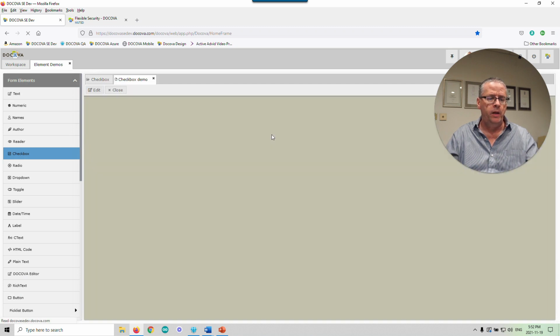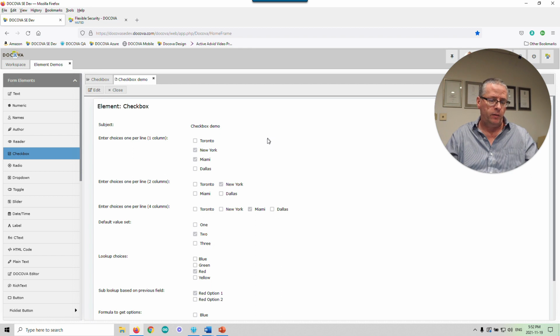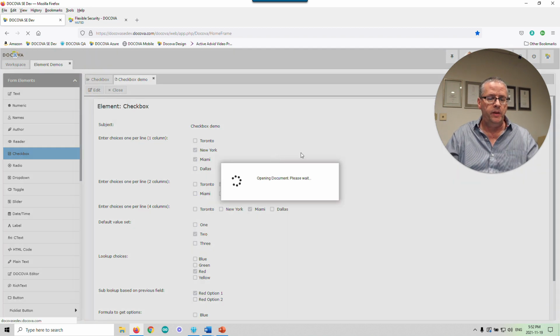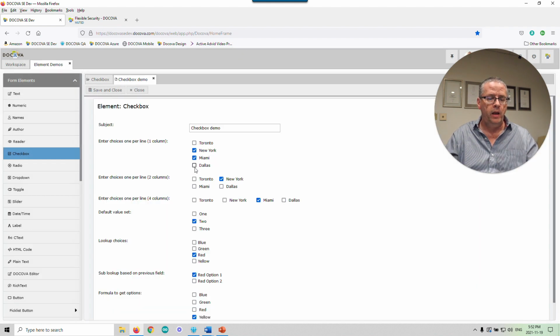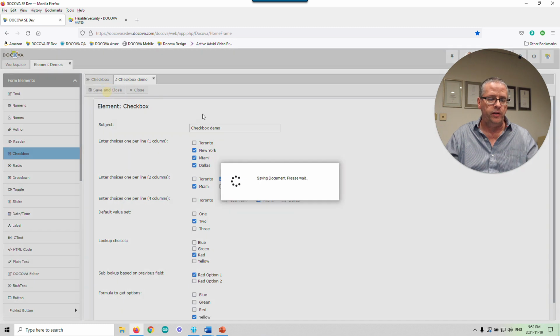If I open it up, you can see checkboxes in read mode, and if I edit this document, I can now edit the values in here, and click on more things and save and close it and so on and so forth, right? But I'm going to compose a new checkbox form.